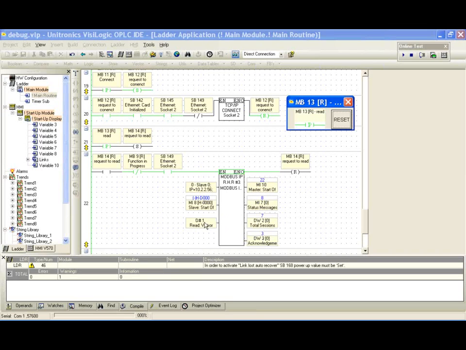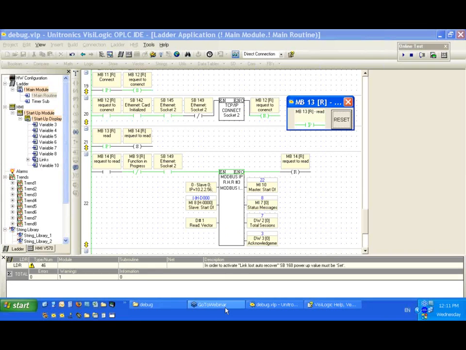Now my vector length is set to 1. That would mean one single memory integer. So what I've done here is use the function incorrectly. And we can determine this by our status message 8 and our total sessions. So this is another way of looking at the feedback from the system to determine what the problem we're having is. To fix this, I should set the vector length to 2, and we should read the value correctly.